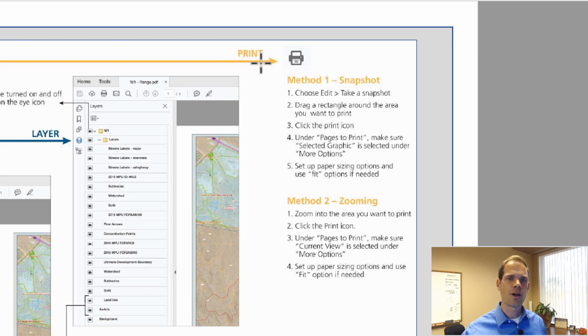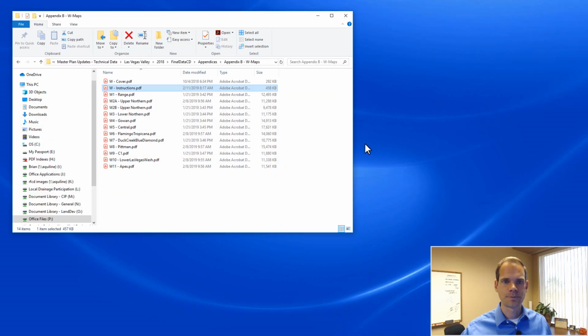And so this is available. I'll demonstrate all of this momentarily, but just be aware these instructions are there in the folder, and that's a good reference to use if you haven't opened these maps before.